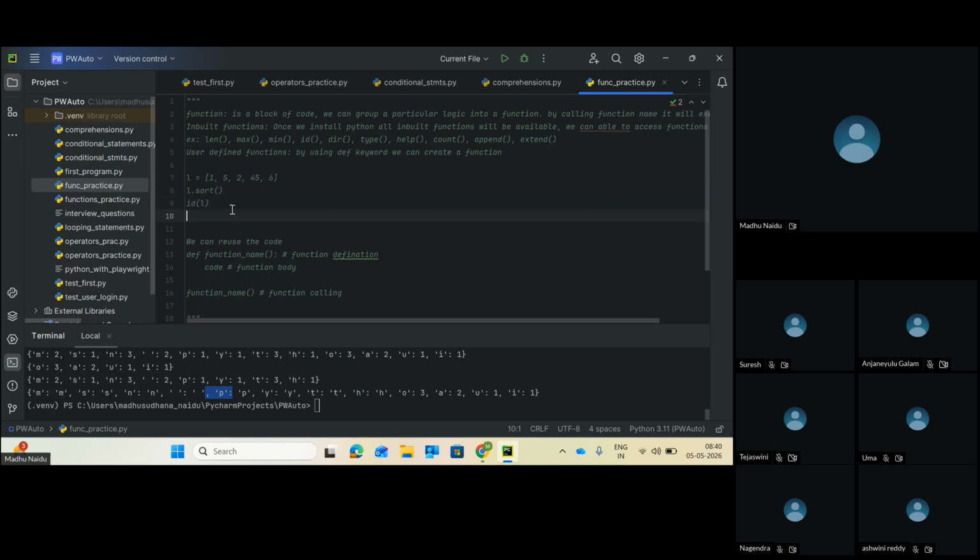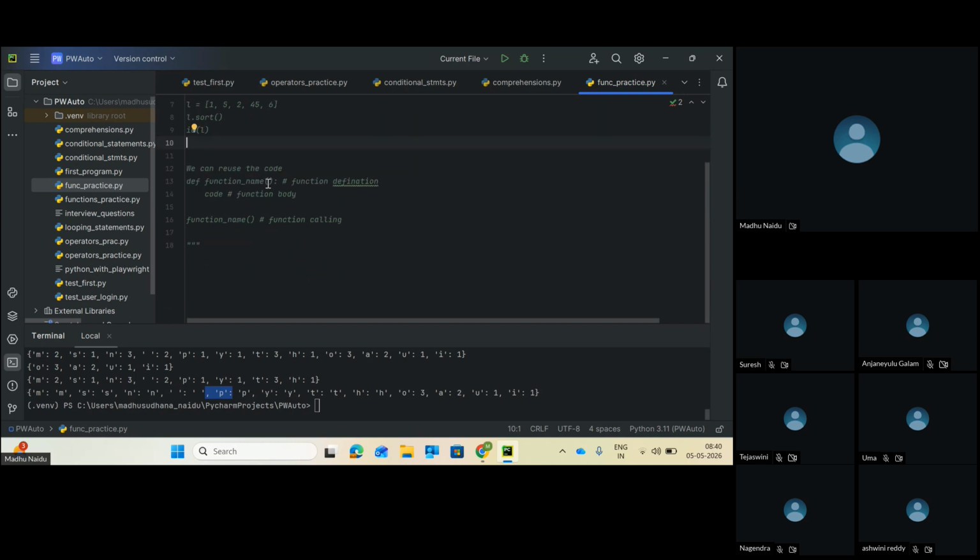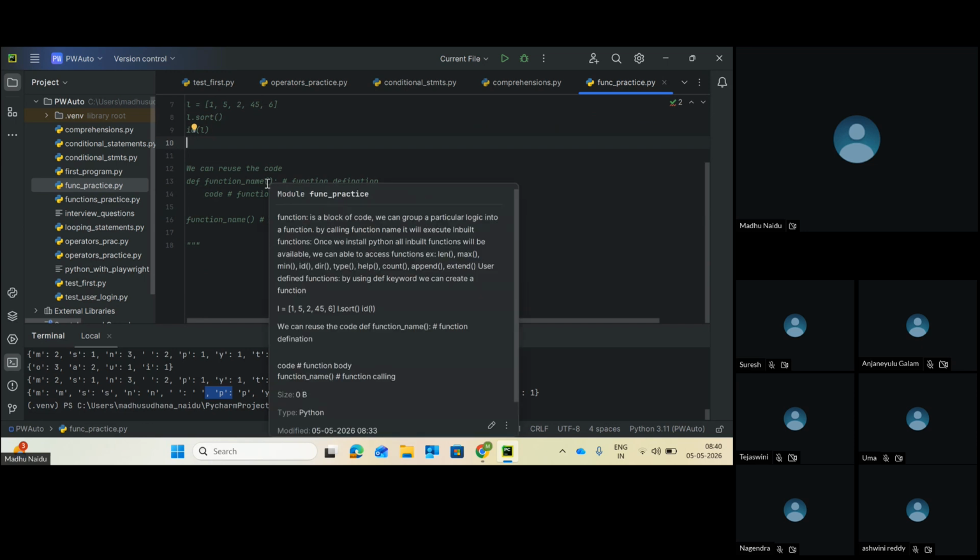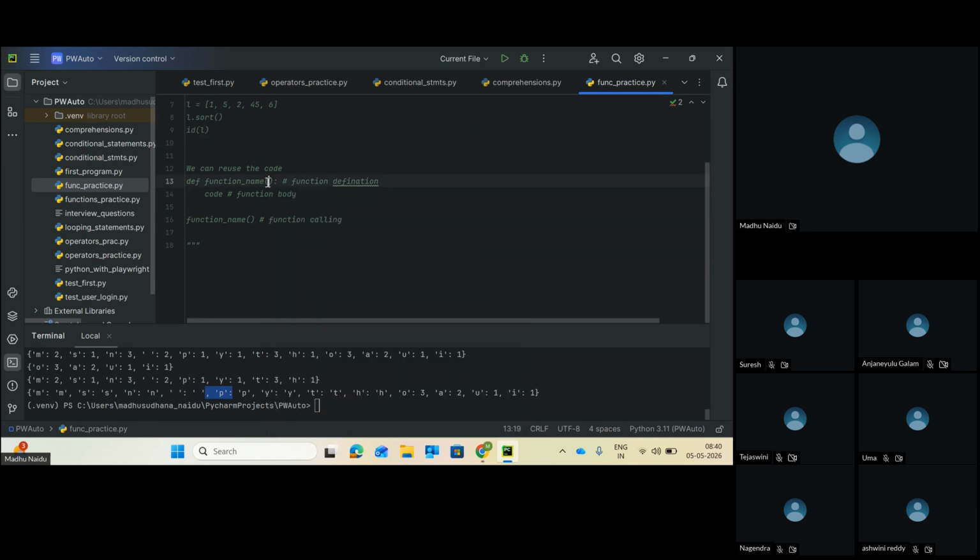Okay, sometimes functions will take multiple arguments, right? It depends on our requirement, we can go for multiple arguments. While defining the function, if you want to use any arguments, we can define them here. Let's say a and b. So I'm providing two arguments to this function.